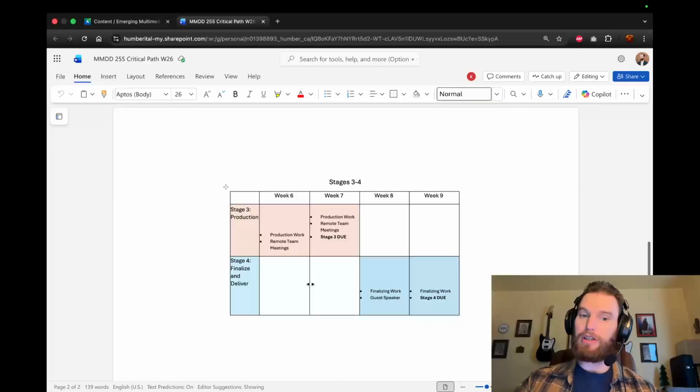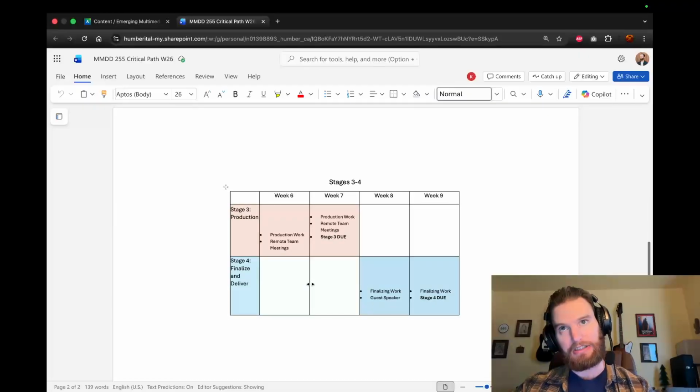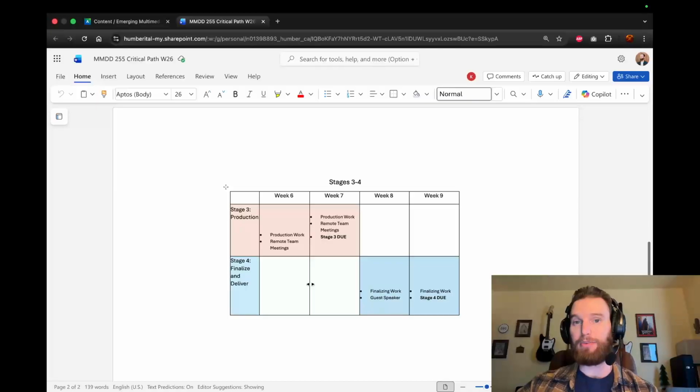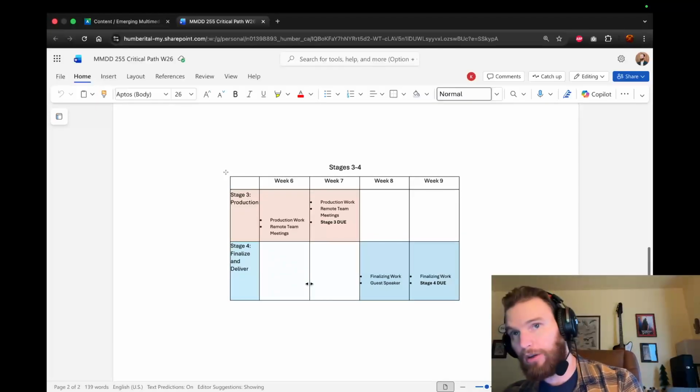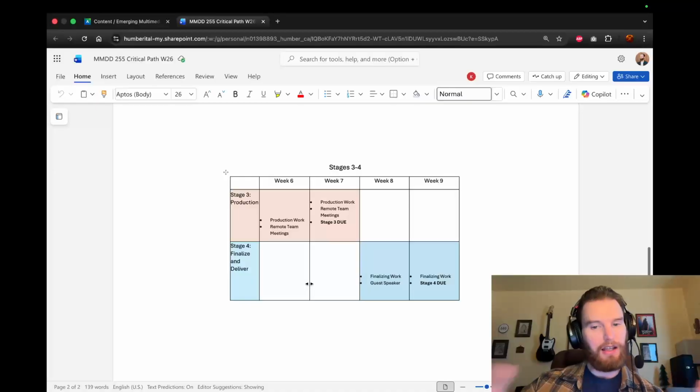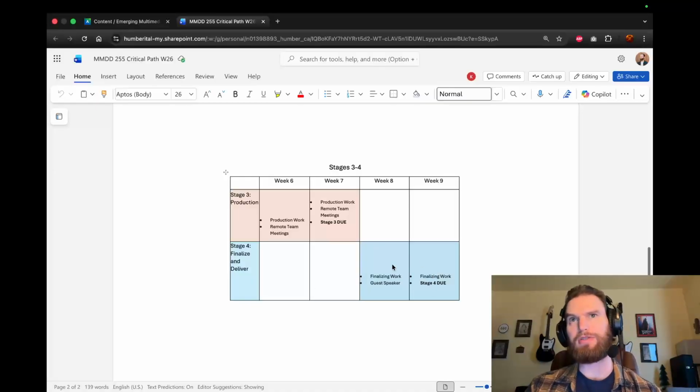For stage 3, you did your production work. You would have met with your peers as well for peer feedback and just really worked on refining your production assets. And then now we move into stage 4, where you have some additional time. I think last semester you really only had maybe 1 week for stage 4. Now I'm giving you, again, around 2 weeks.